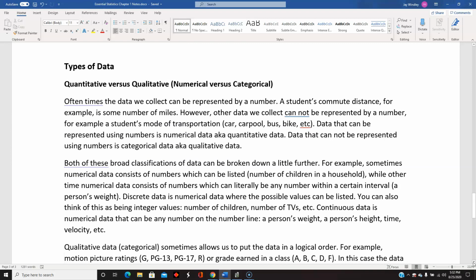Okay, so now we're going to turn our attention to different types of data. The two broad terms are quantitative and qualitative, which are also sometimes called numerical and categorical. A lot of data that we collect can be represented by a number. For example, a student's commute distance is just some number of miles. But there's also plenty of valid data that's worth collecting that does not lend itself to be represented by a number. For example, a student's mode of transportation. How do they get to school? That's not a number. Or a student's major.